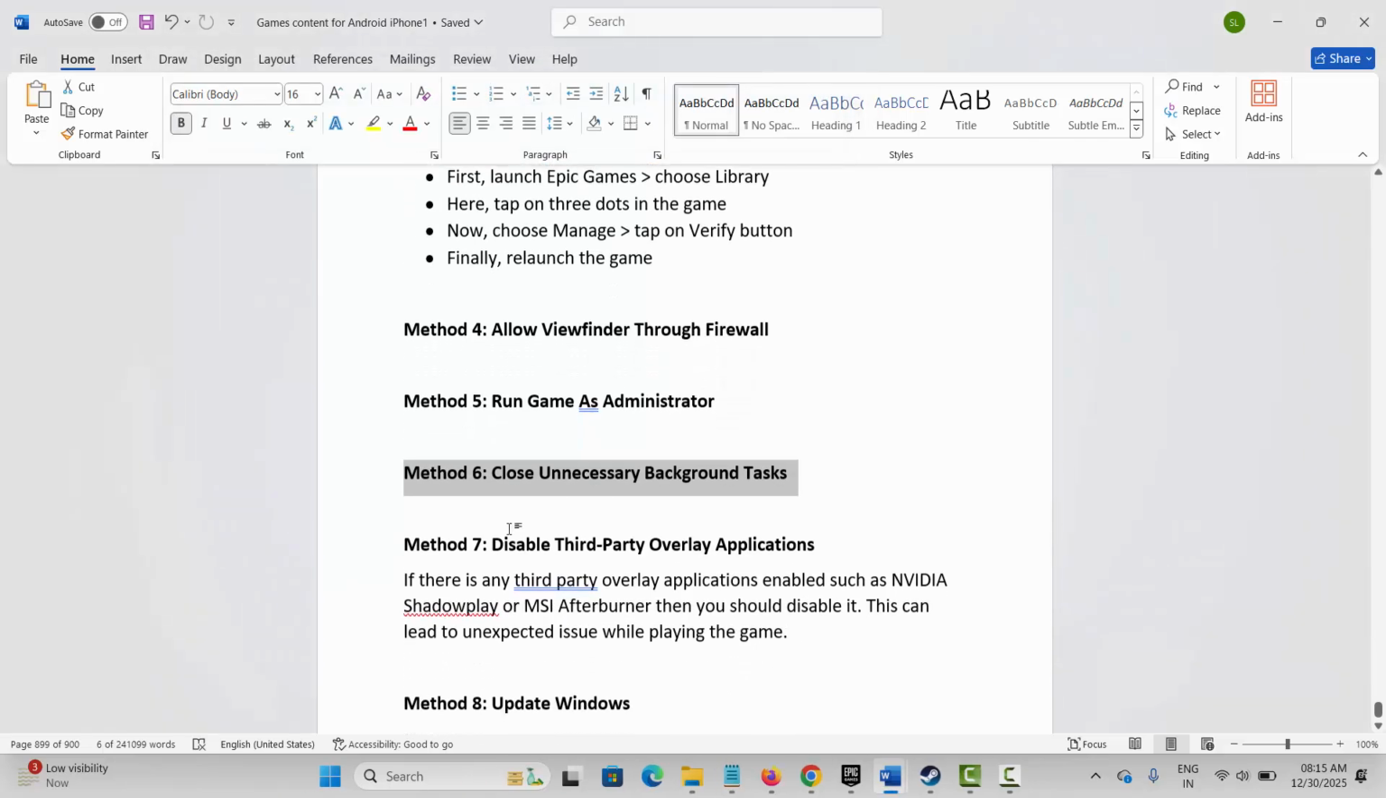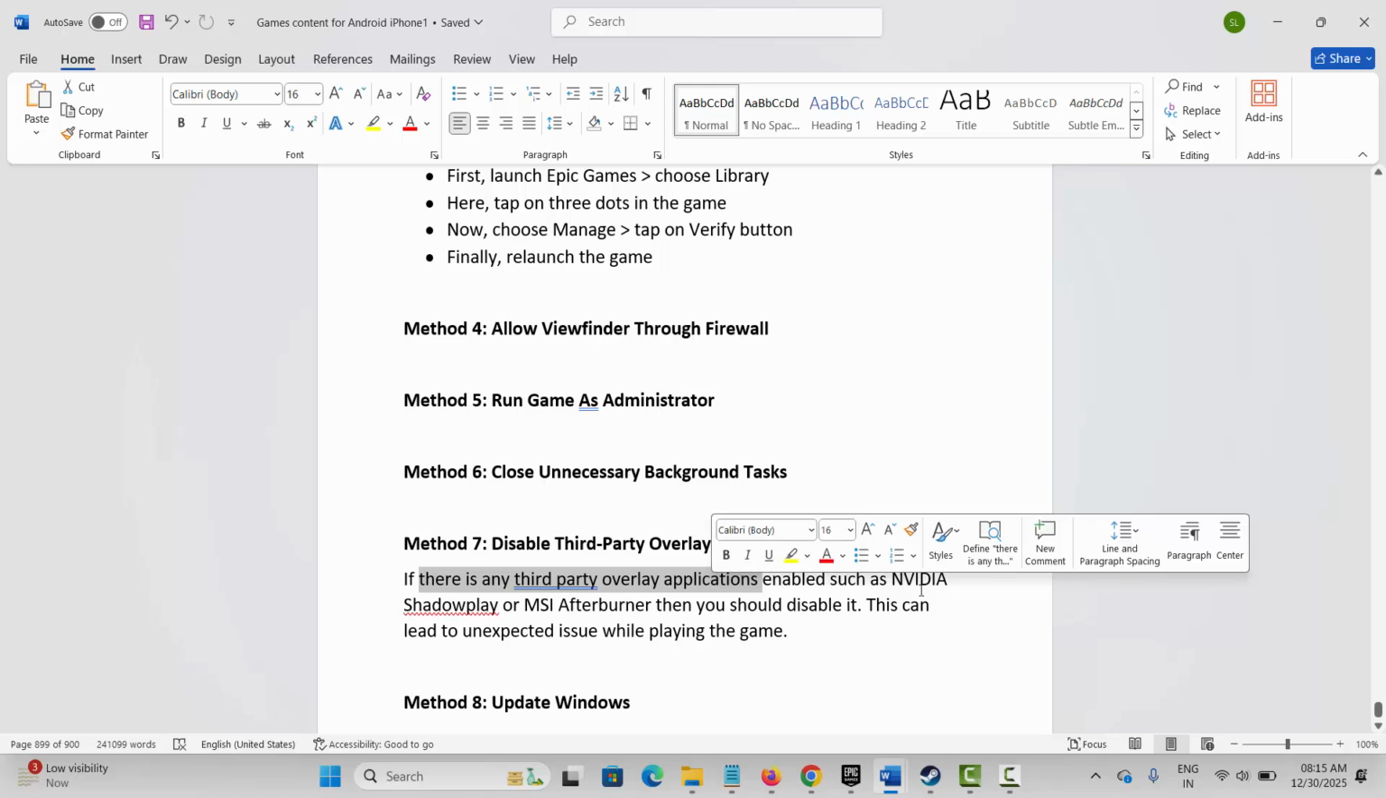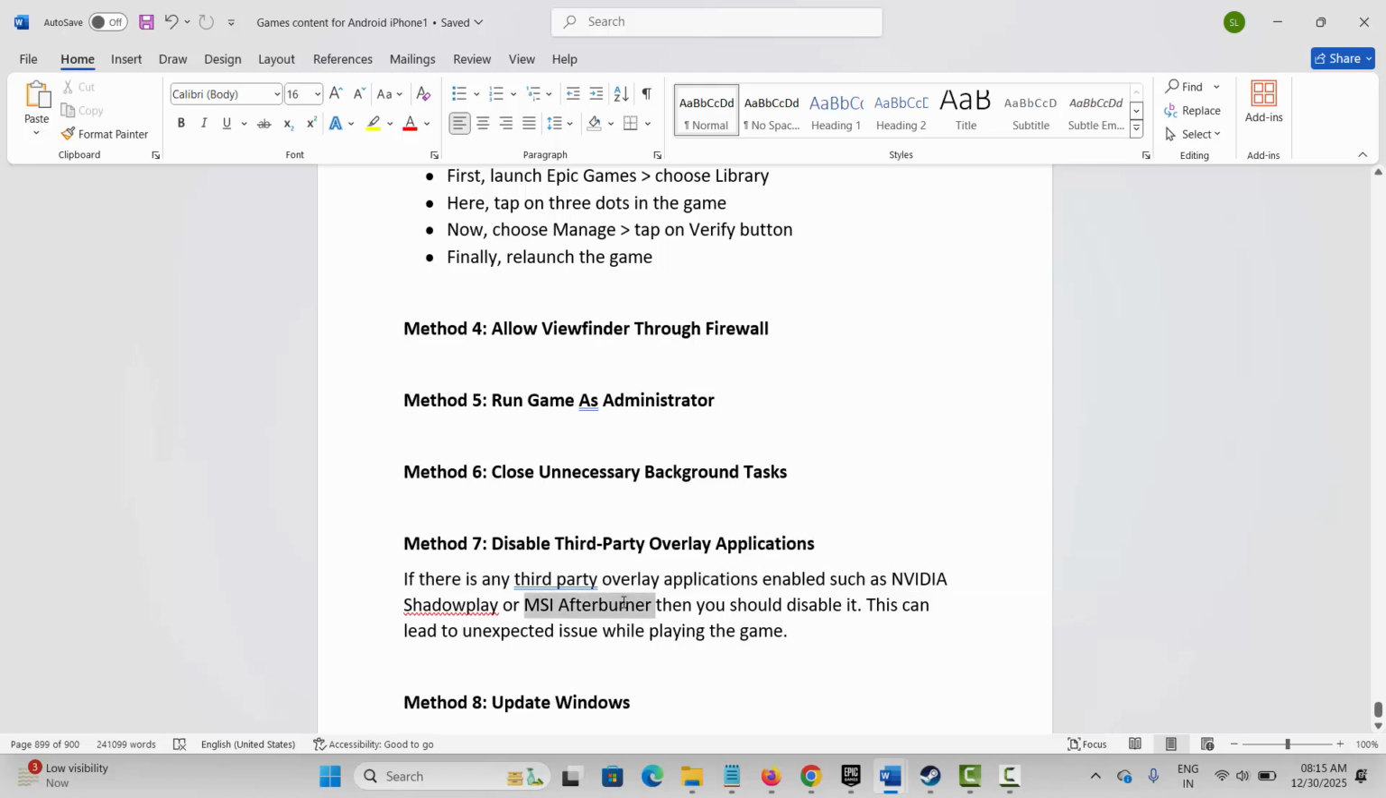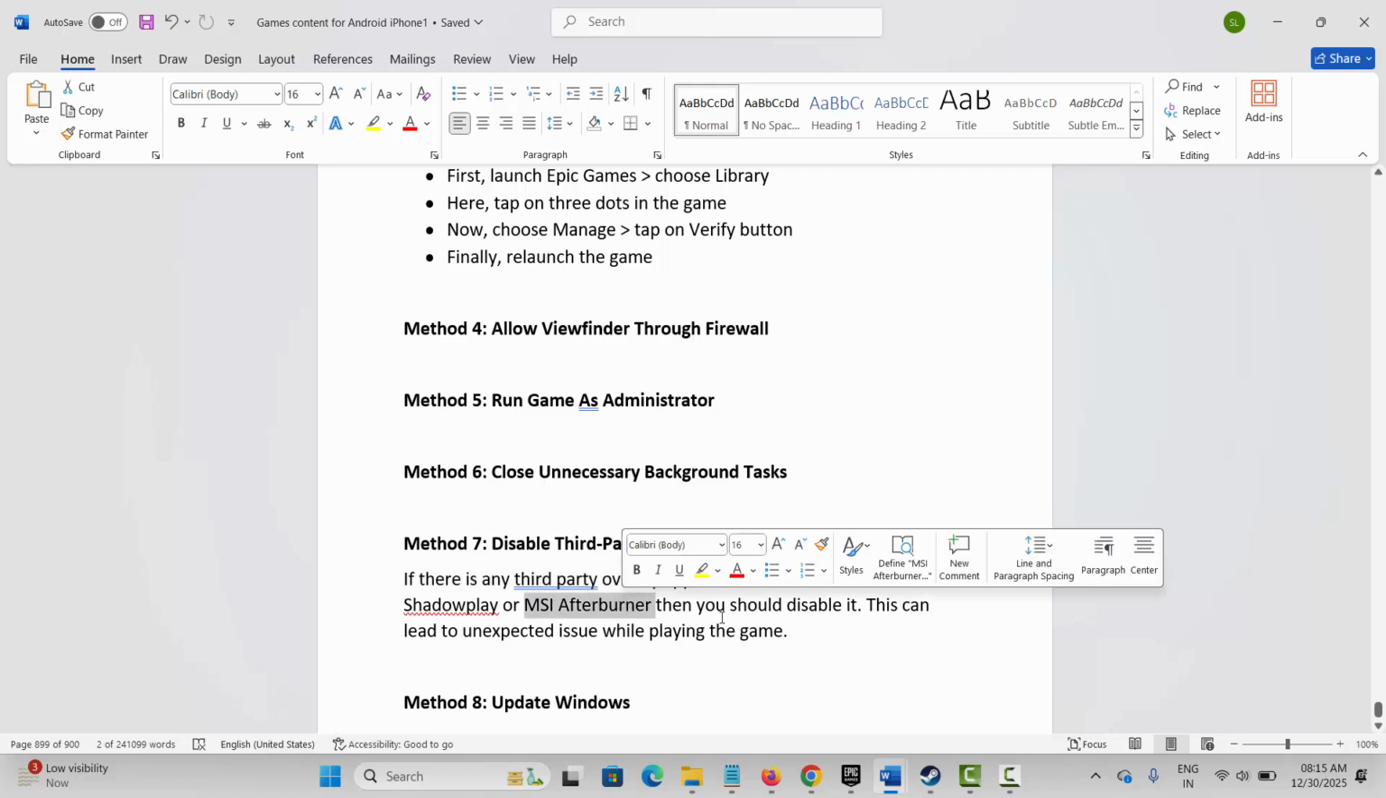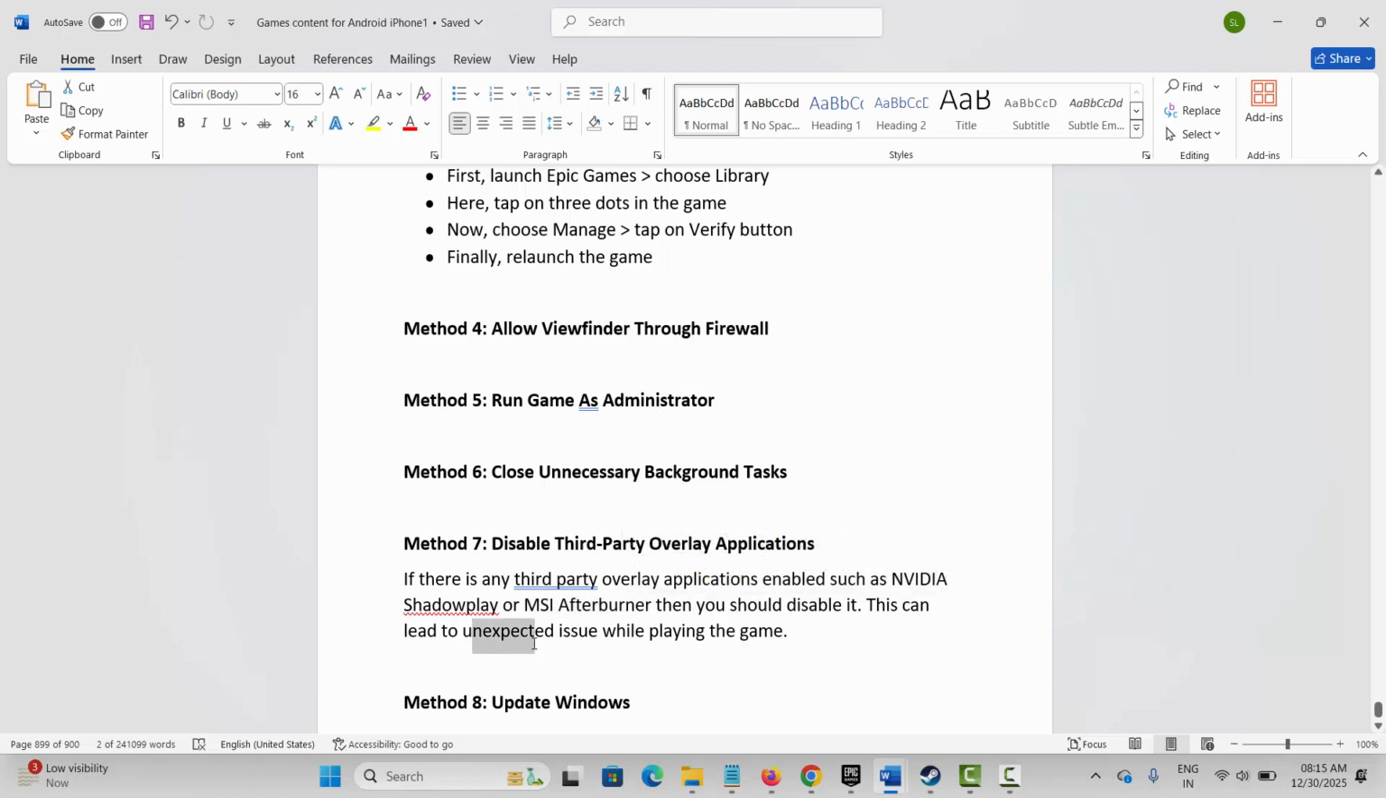If not, next method is to disable third-party overlay applications. So you should check if there is any third-party overlay applications enabled like NVIDIA ShadowPlay or MSI Afterburner or such. Then you should disable them. This can lead to unexpected issue while playing the game.